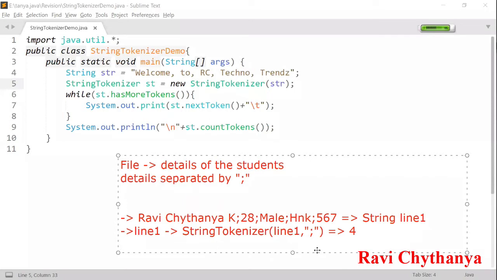And next I can use name is equal to st dot nextToken. So the string name is going to contain the name of the student, Ravi Chaitanya K. And next age is equal to st dot nextToken. So age is equal to 28, and you can convert it into an integer later or right there, Integer dot parseInt of the second field, then st dot nextToken, and so on. So like this, if any special-character-separated string is there in our program, then we can directly use string tokenizer to make them into different words.